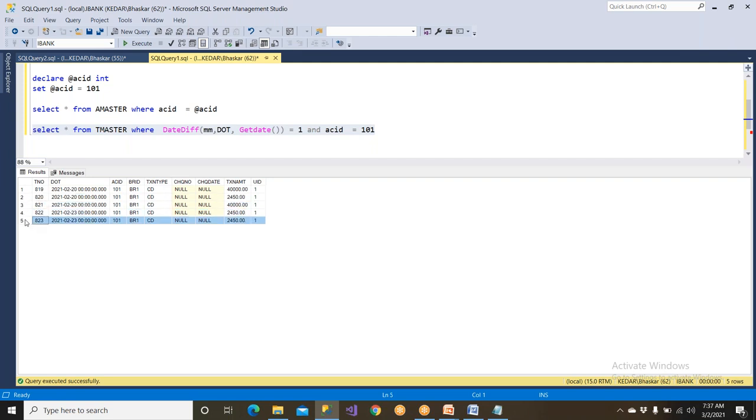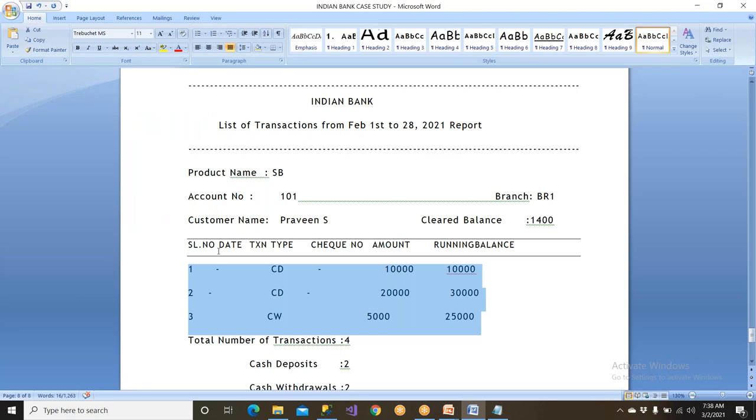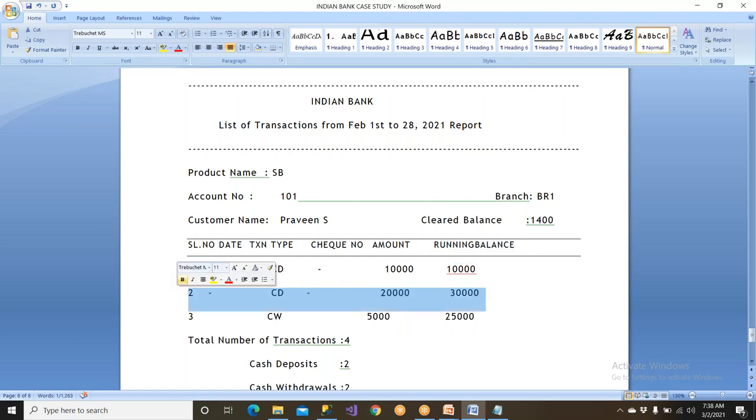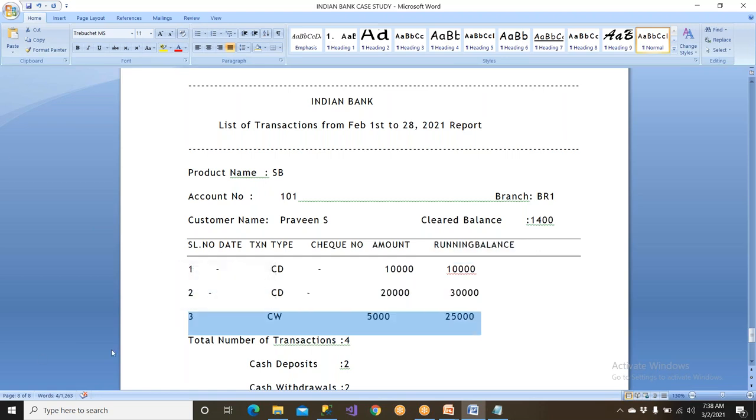To print one by one, I have to use looping, because the print function cannot take all the data at a time. Variables can hold only a single data, so it will point to and get this data, and I need to print the DOT, transaction type, check number, amount, and running balance. Then go to the next line.